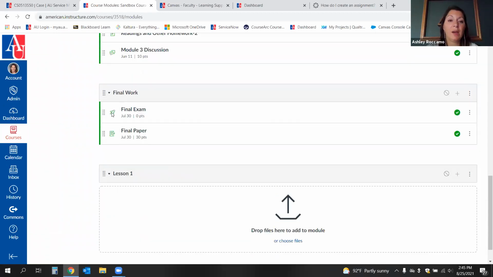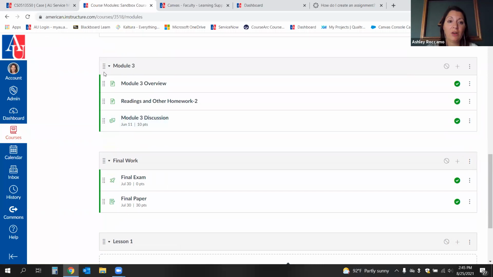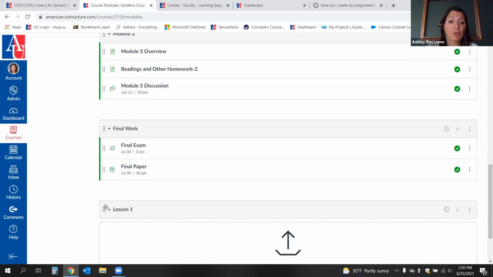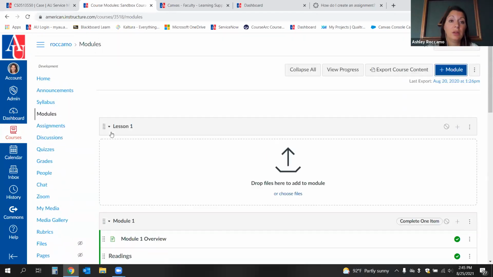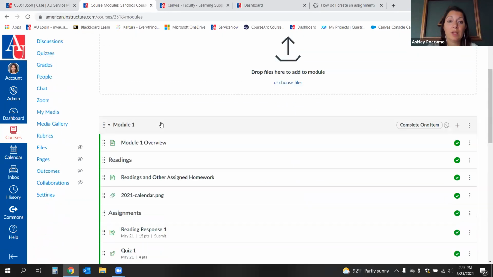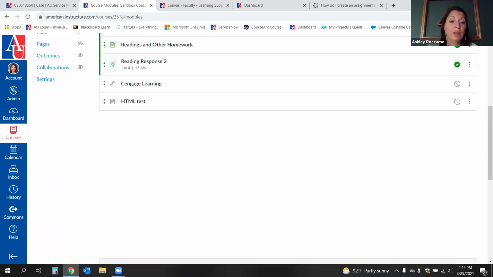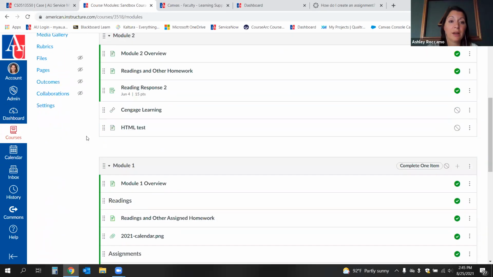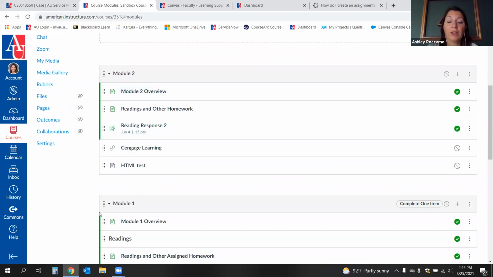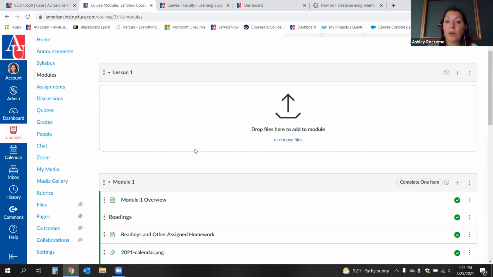To move any of these modules, you can see they all have this, looks like an ice cube tray, this ice cube tray area to the left of the module name. Any of these modules can be moved around very easily. I just click, hold, and move it the way I would like. Same with this. If I wanted, for whatever reason, module 1 to be under module 2, I can move that down. They're very easy to move around and reorder the way that you like.